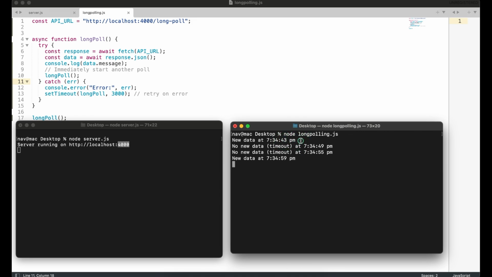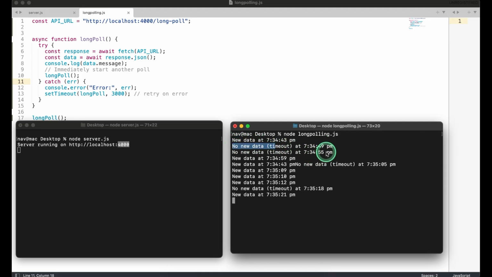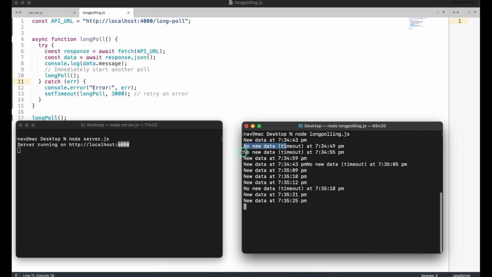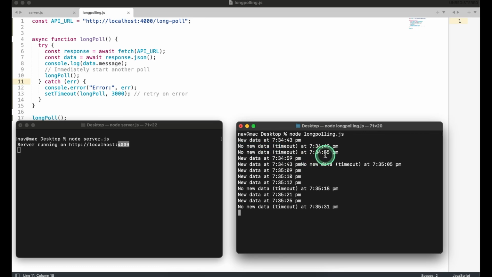So we can see that we got the initial data at the 43rd second, and then we waited exactly for 6 seconds, right? 43 to 49. So we waited for 6 seconds, and that is the timeout that we configured. So 6 seconds elapsed and we didn't get new data, so we returned back with no new data. So again we waited for another 6 seconds from 49 to 55, and we said that okay, we have a timeout again, and we returned with no new data. But now from 55, within 4 seconds we got new data, so we returned with new data again.